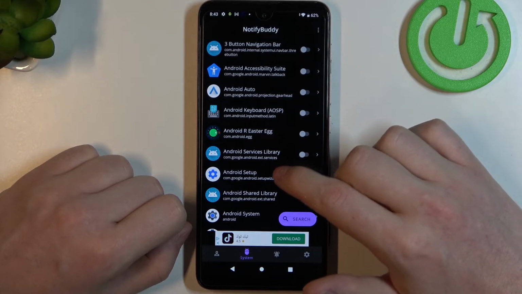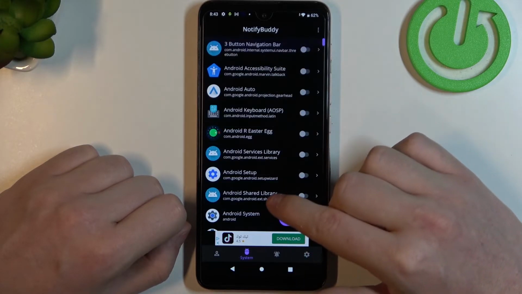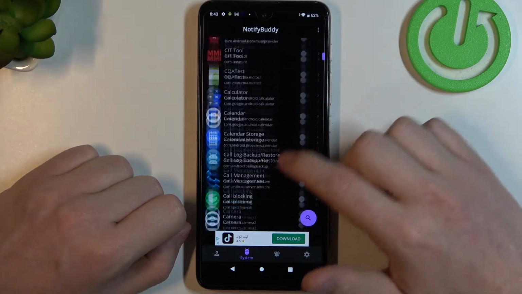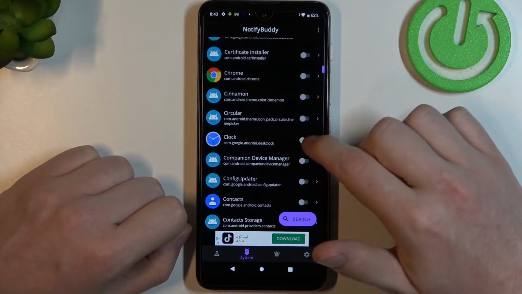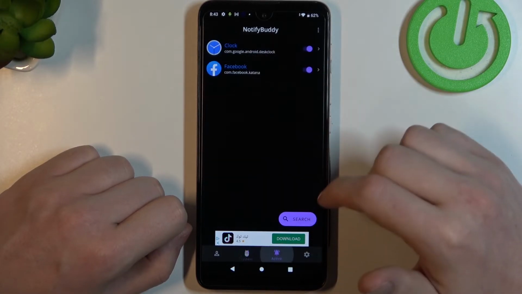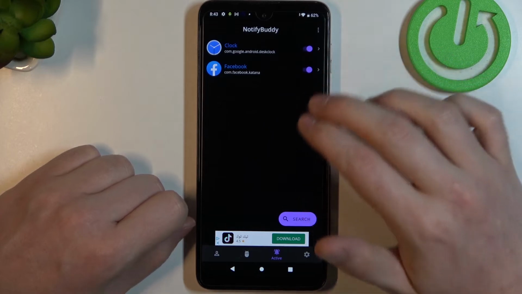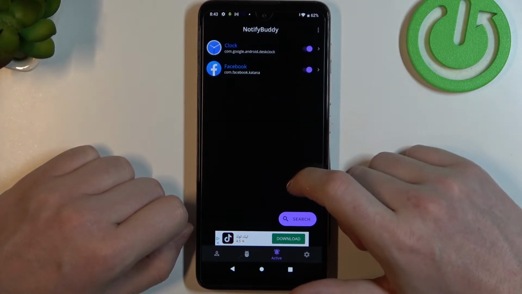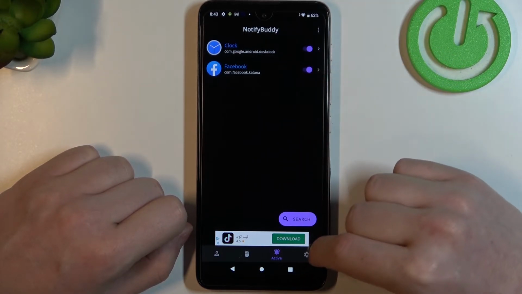Next is system, and here you can find all system bound apps and just select any again. Let's go for the clock in this case. In active you can find all apps that you've just activated and also deactivate them here.